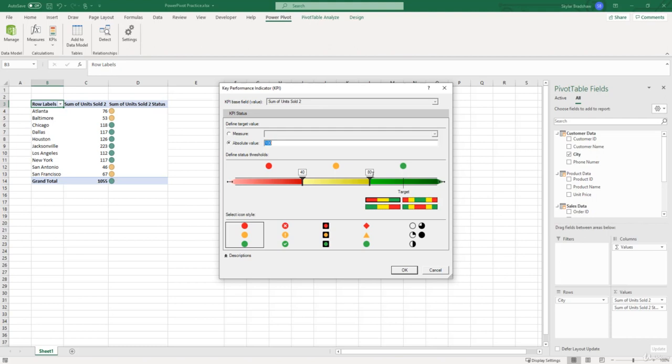So that's how we can add KPIs to our pivot tables to easily visualize and gauge the performance of our data.